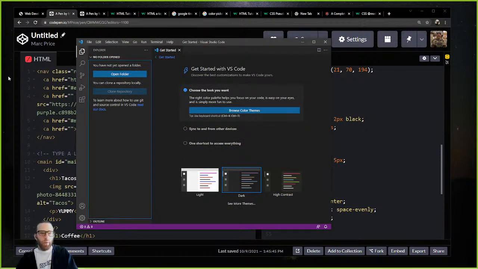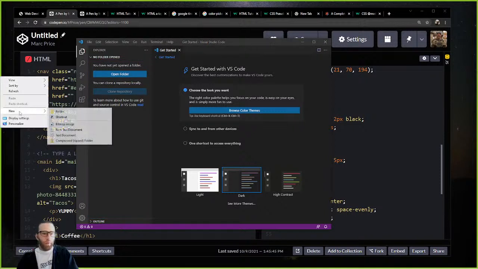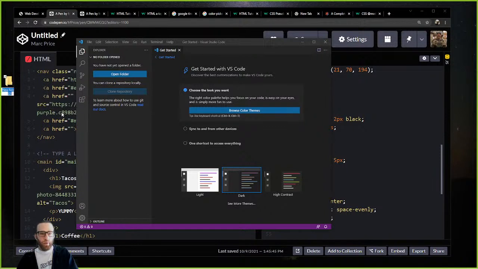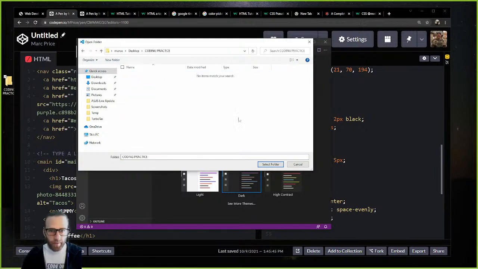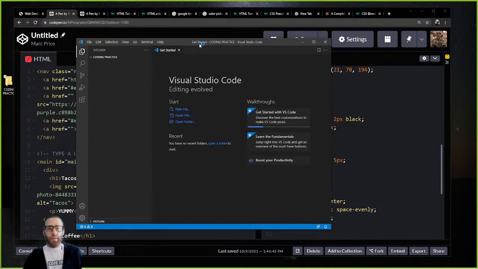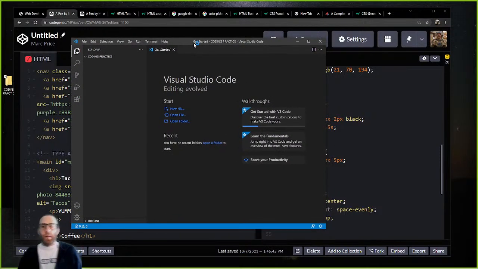What I'm going to do is on my desktop here, create a folder, and name it Coding Practice. Okay. And inside my text editor, I can use this Open Folder button. So I go to my desktop, find this folder, and open that. I now want to select that folder. Now there's nothing in that folder because I haven't made anything yet.